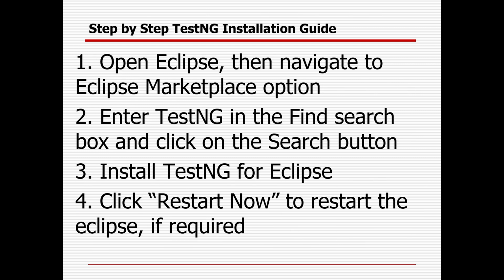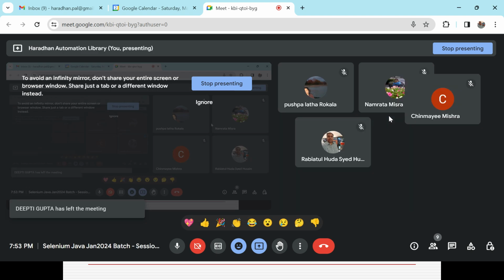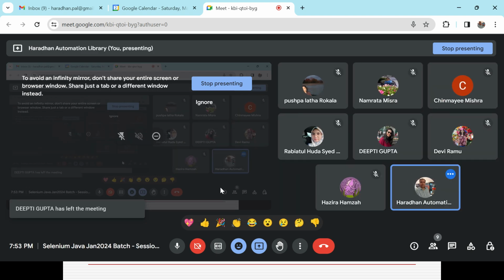Okay, so I will take a pause, guys. A lot of the theoretical part has been covered as of now. In case you have any doubt, I can explain it. Anyone, any doubt?